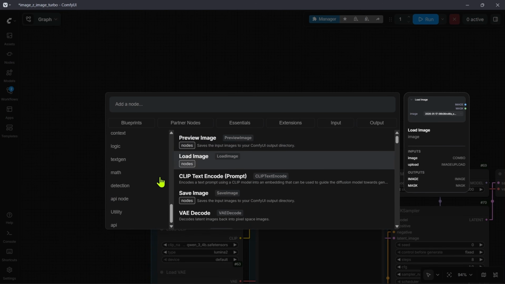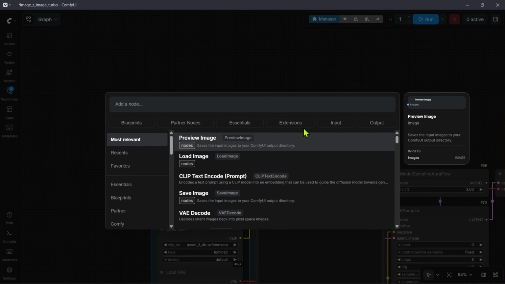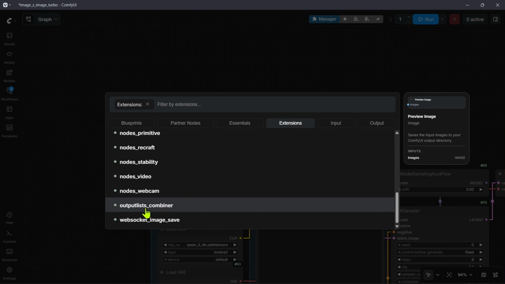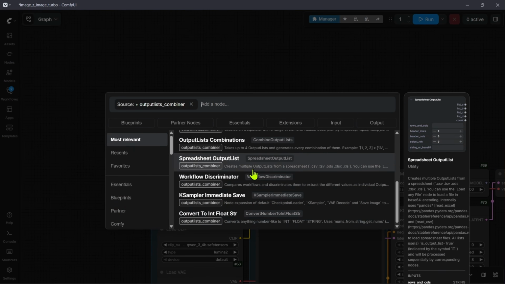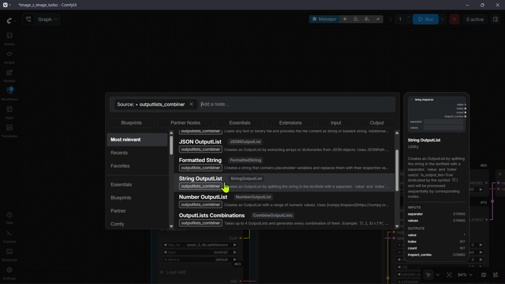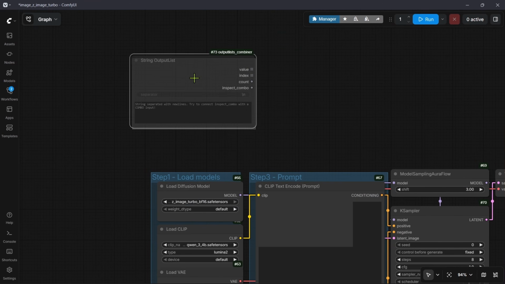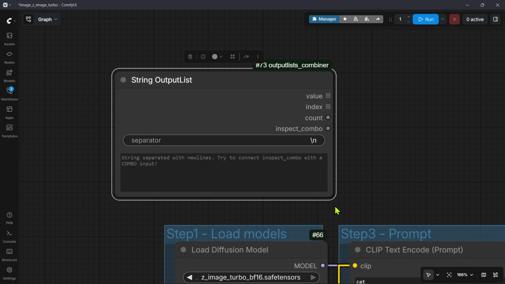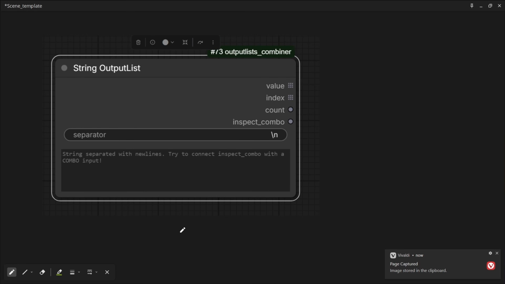Now, if you have too many nodes like I do, you can click on extensions. By the way, if you don't see this view and you still have the old version, you will need to update your ComfyUI to the latest version. So click on extensions, and then from the list here, we'll select output list combiner. Now from here, you can see we have quite a bit of nodes to go through. The simplest one is the string output list. Click on it and then place it just above your prompt. Now, let me go through explaining how this works. So we essentially have 2 input fields.